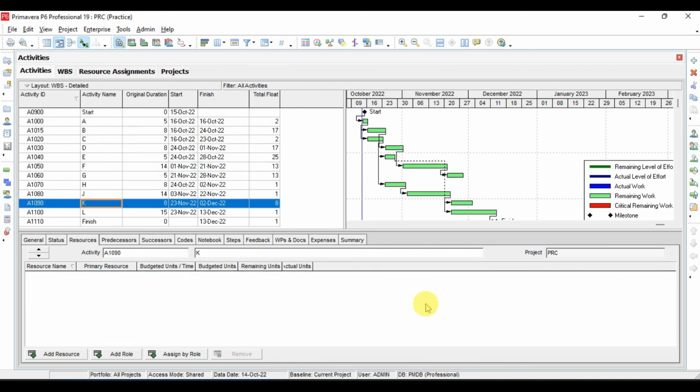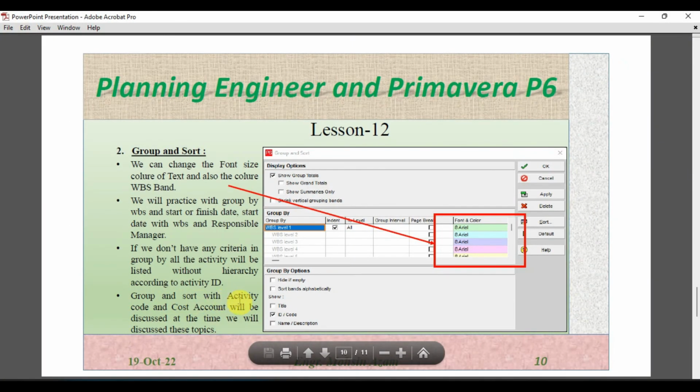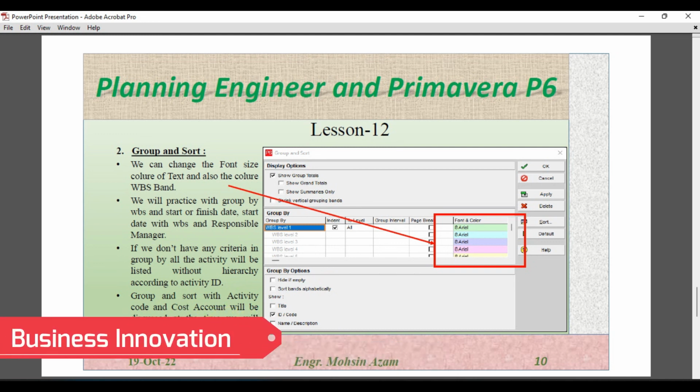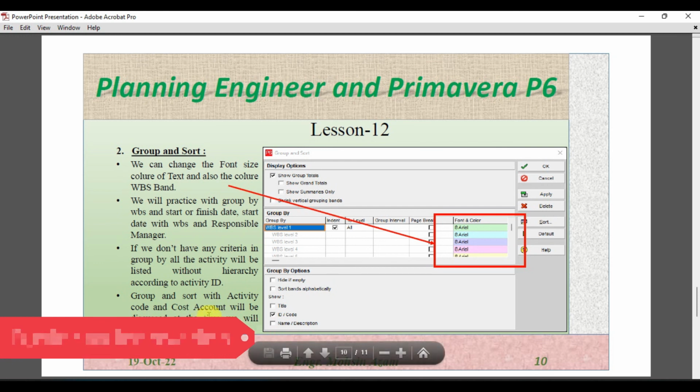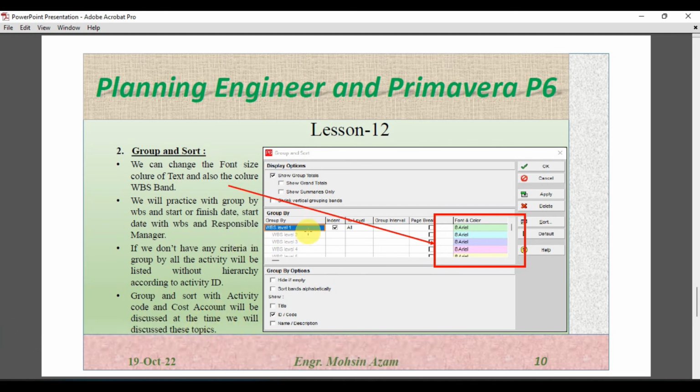So group and sort is an important feature to summarize your activities in different groups. Group and sort with activity codes and cost account will be discussed when we discuss these topics. Group and sort is important when we have group activity codes in the project and cost accounts. Then this topic, group and sort with activity codes and cost account, will be much more interesting. So this we will discuss when we define the activity codes and cost account in our schedule. Then we will discuss group and sort again.